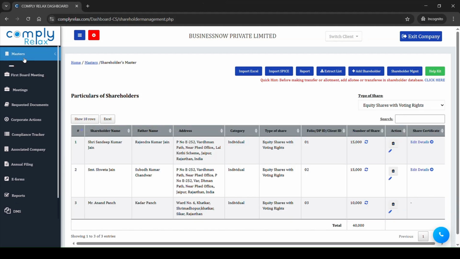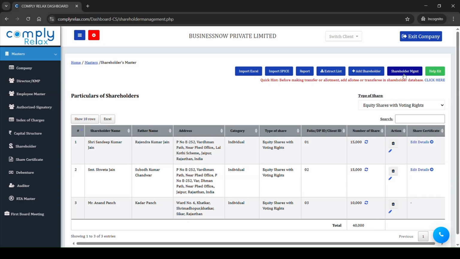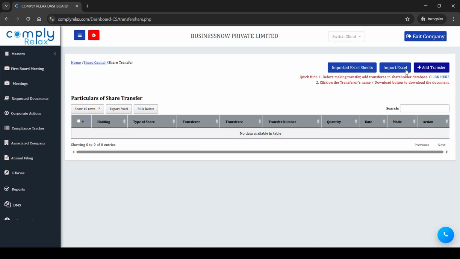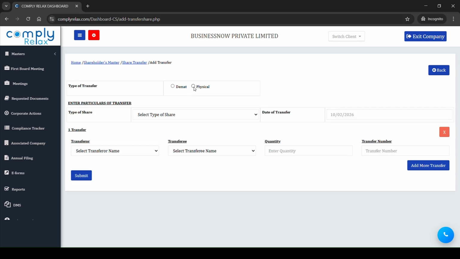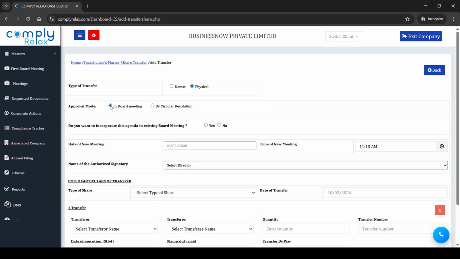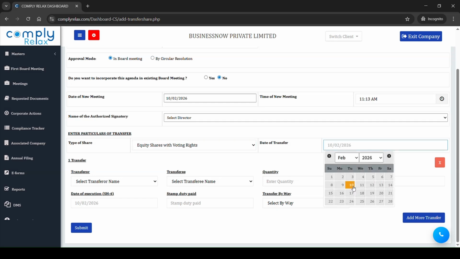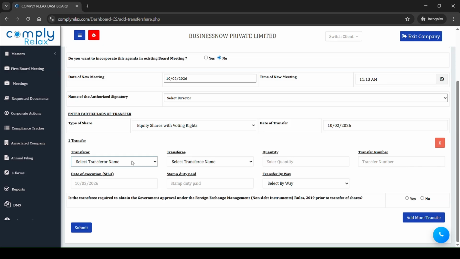If we want to add any other transactions, we can just go to the shareholder management, like share transfer if we want to add, import from Excel and add manual. Both options are available. If we see the manual option, we have to select the type, demat or physical, and then the meeting in which we want to add this share transfer. So let's say we add a new meeting of 10th February. We select the type and the date of transfer. Based on these details, we will see the transferor and transferees list.